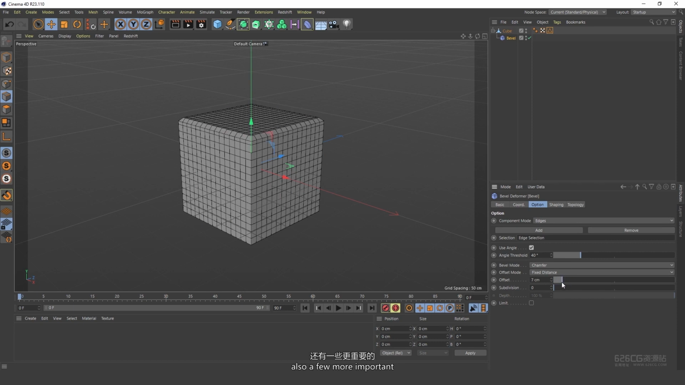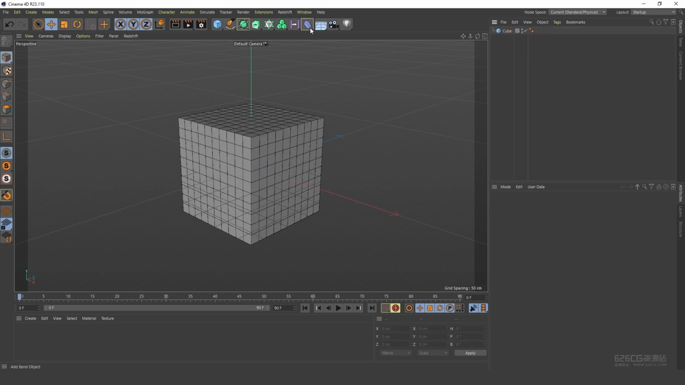There are also a few more important settings. Offset and subdivision. The first one is responsible for the radius of the fillet and the second one for the segmentation of the chamfer. In cases where the chamfer is too large and the geometry begins to intersect, this can be removed by ticking the limit. The depth parameter adjusts the profile of the chamfer. Always add chamfers to objects as they will immediately improve the appearance of the model.